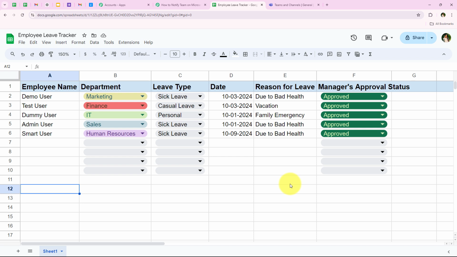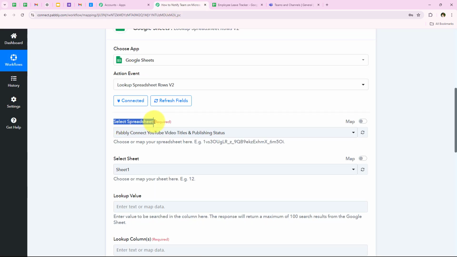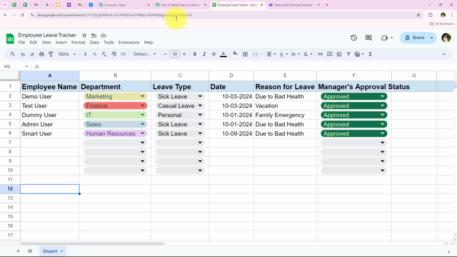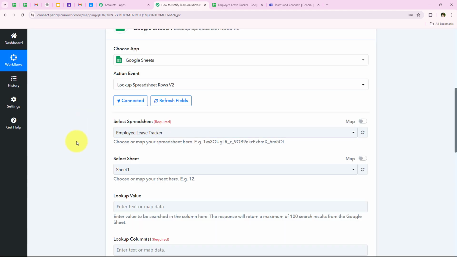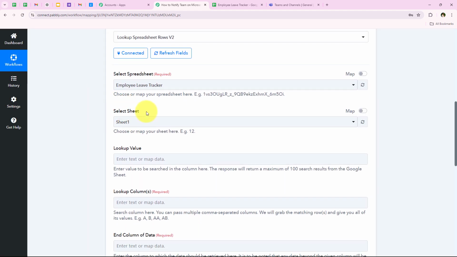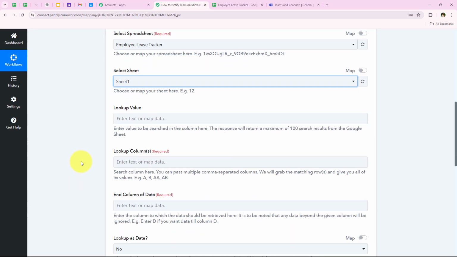And now using this spreadsheet only, we are going to send an automated notification on our Microsoft Teams channel. So for this spreadsheet, we are going to select the spreadsheet which is named employee leave tracker. As soon as we select the spreadsheet, it is asking me to select the sheet. As you can see, I have only a single sheet in my spreadsheet, so I'm going to select the same. We're going to move on forward.